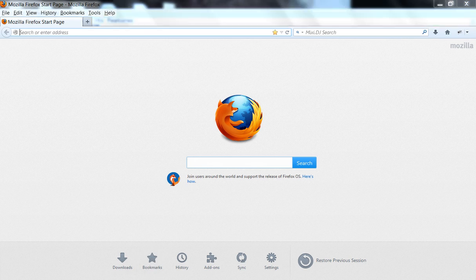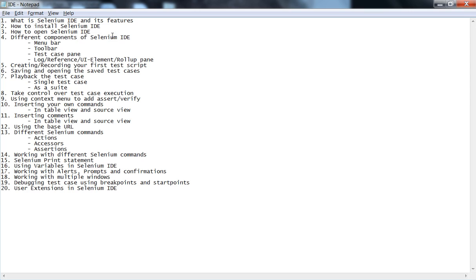Till now we have discussed what Selenium IDE is, how to install it, how to open it, what the different components of Selenium IDE are, and how to create and run sample test cases using it. Now we are going to discuss how to take control over the test case execution, how to use the context menu of Selenium IDE, and some other topics.